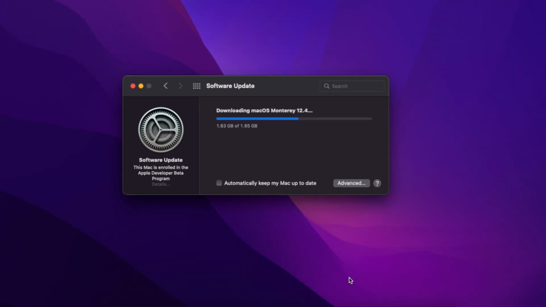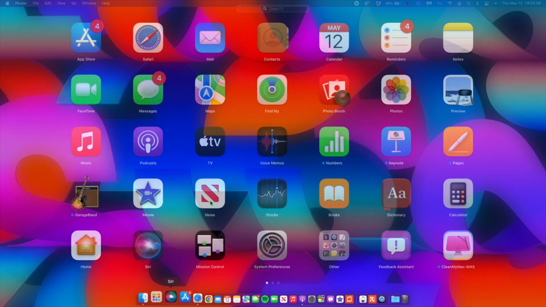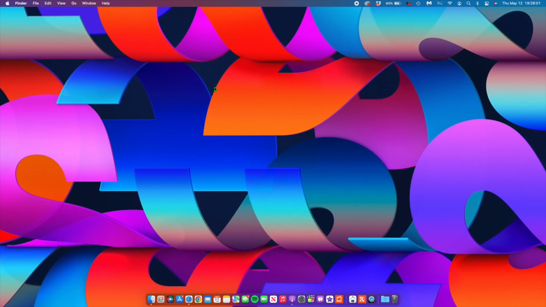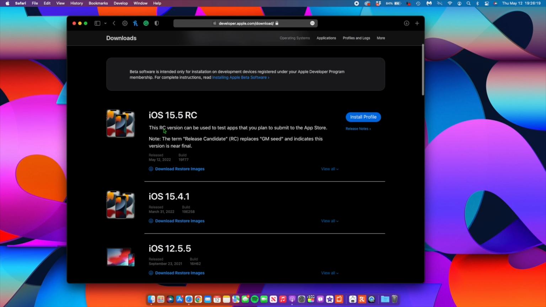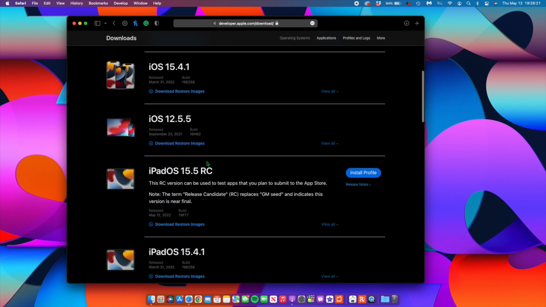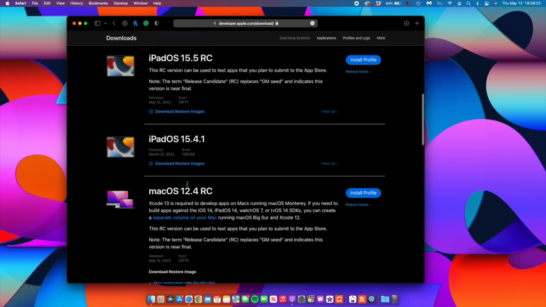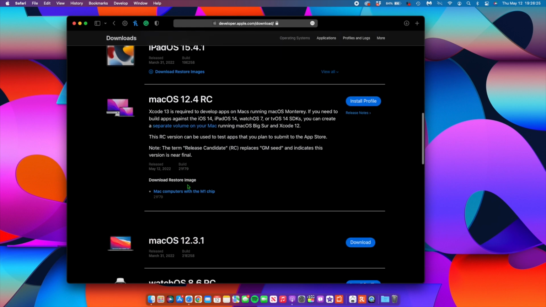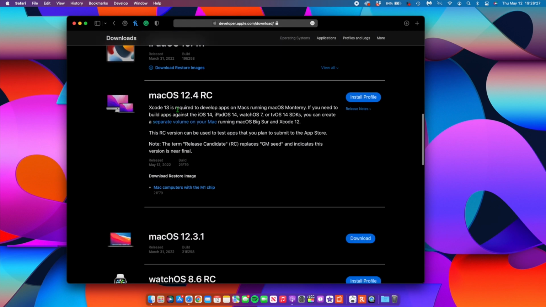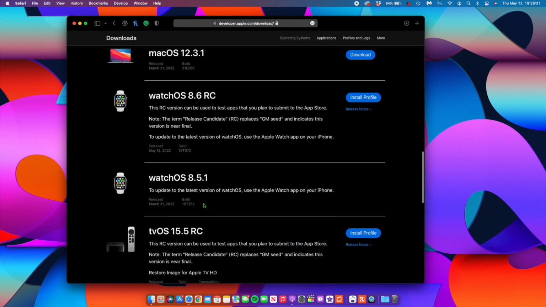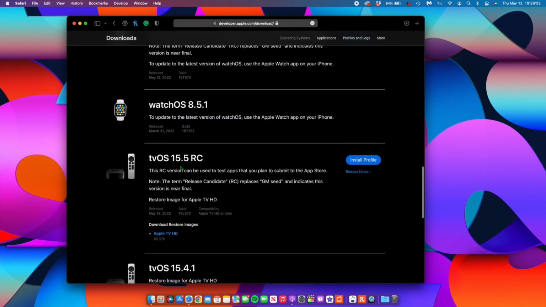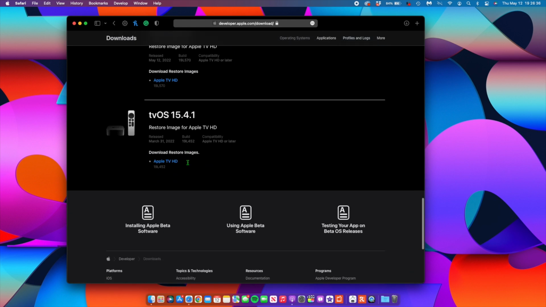And then while our Mac updates, if we go to Safari and head over to the Apple developer page, you can see that we have iOS 15.5 as well as iPadOS 15.5, and we have macOS 12.4 release candidate and watchOS 8.6 RC, as well as tvOS 15.5 RC.